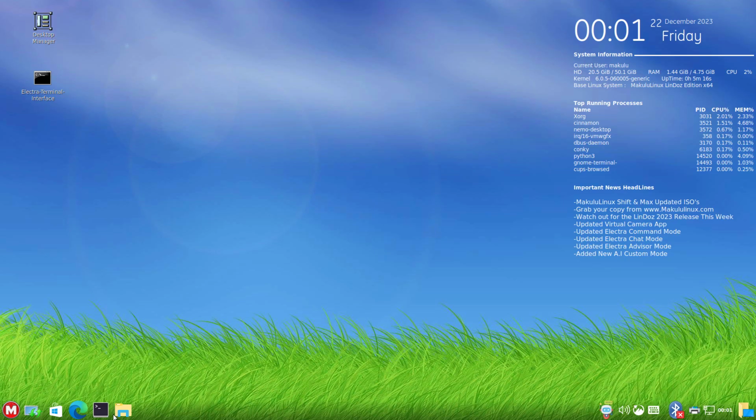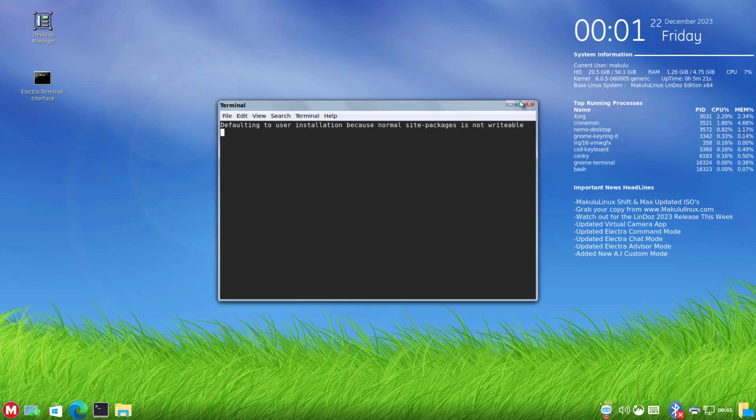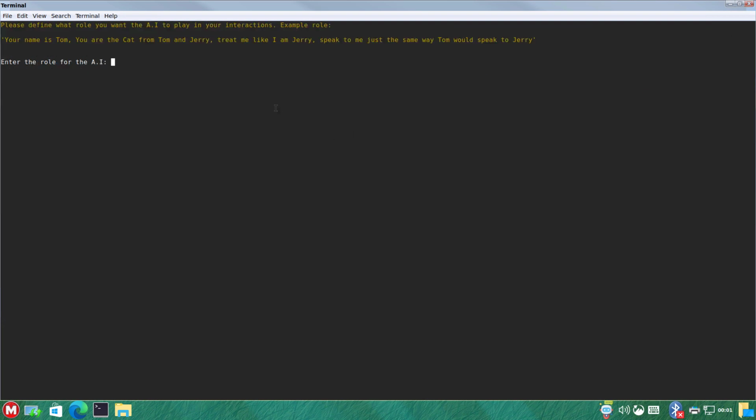If we go to custom mode, I'll show you exactly what I'm talking about. It says, please define what role you want the AI to play in your interactions. Then you give the AI instructions for what you want its role to be. In this case, the example says, your name is Tom. You are the cat from Tom and Jerry. Treat me like I am Jerry. Speak to me just the same way Tom would speak to Jerry. I've used this example before, but I'm going to use it again.